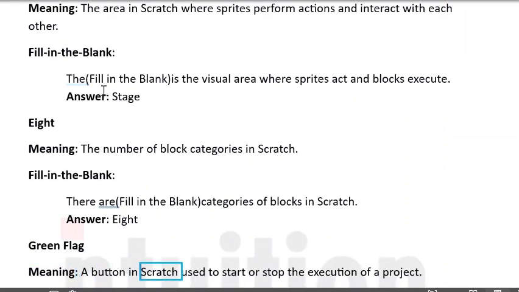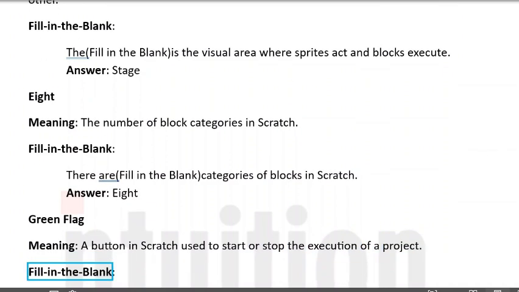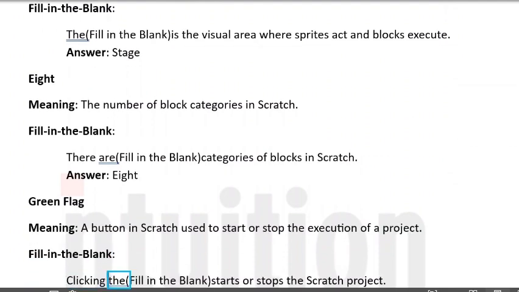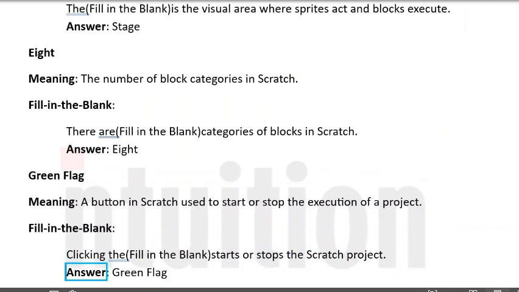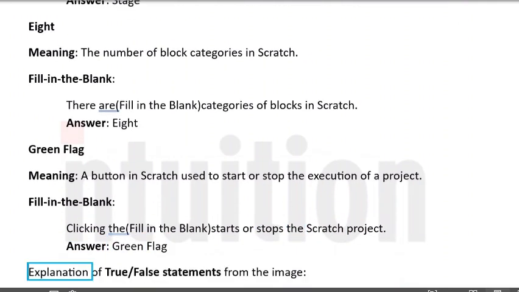Green flag meaning: a button in Scratch used to start or stop the execution of a project. Fill in the blank. Clicking the green flag starts or stops the Scratch project. Answer: Green flag.